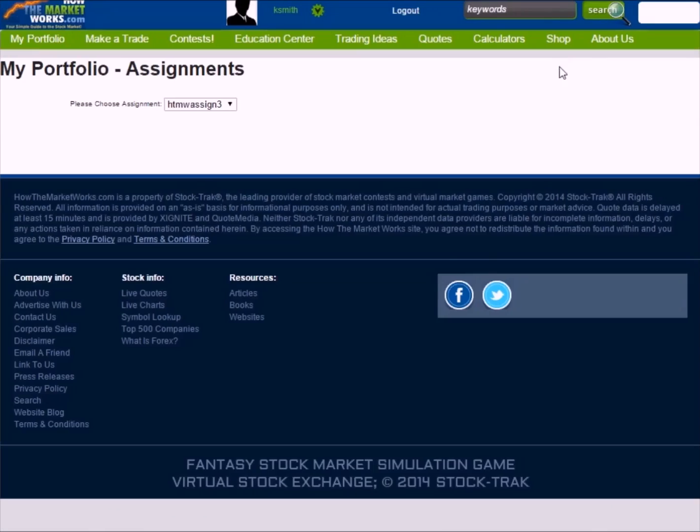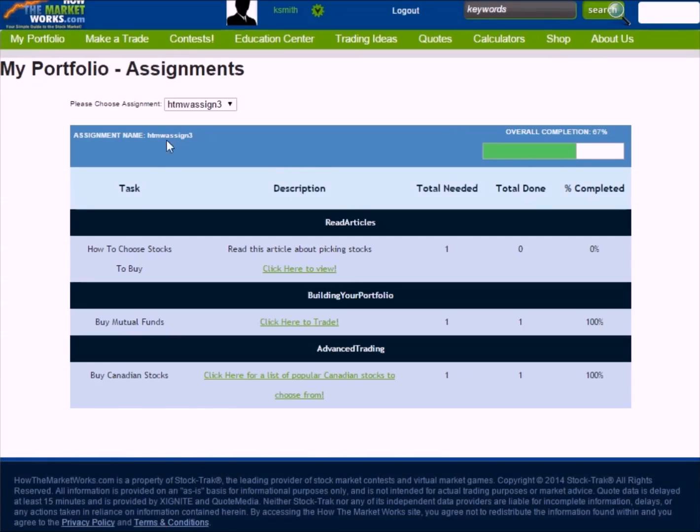The Assignments tab is the last part of the My Portfolio page. This is a selection of assignment items that have been chosen for your contest. It'll show your overall completion percentage, the exact task that you need to do, where you need to go to fulfill this task, how many you need to do, how many you've done, and your current completion percentage for this item. You can see everything you need here.